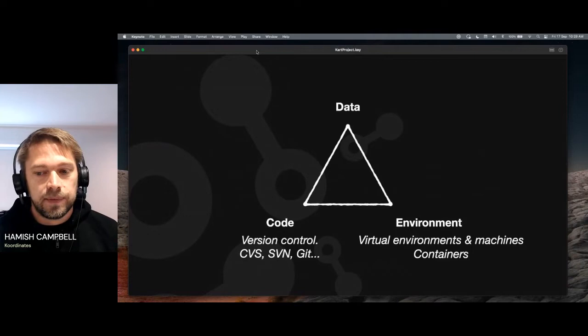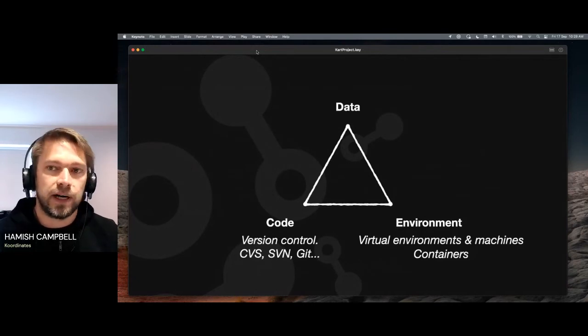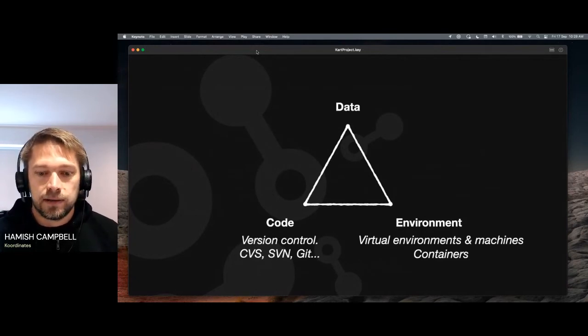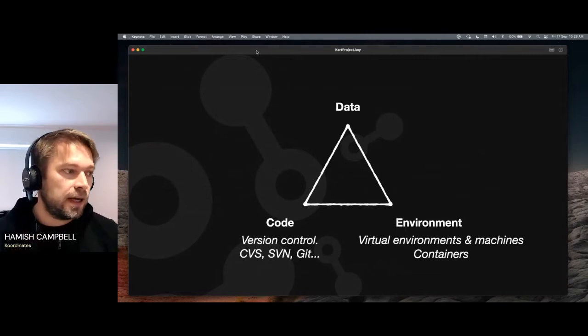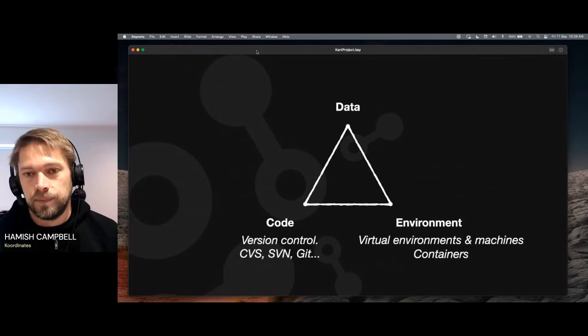Environment, that came a little bit later. So being able to have virtual environments, things like pipenvs or RubyEnvs, virtual machines, and now we can containerize a whole environment. You can put it into a Docker container, you can push and pull it around, and you know that given your particular hash of your environment or your particular hash of your code, you know exactly what you're running and where.